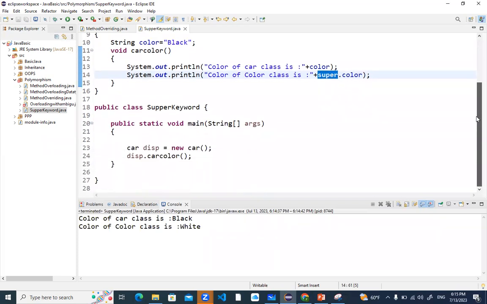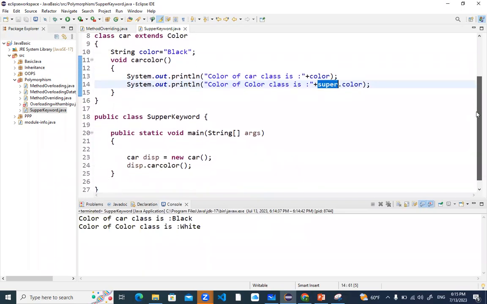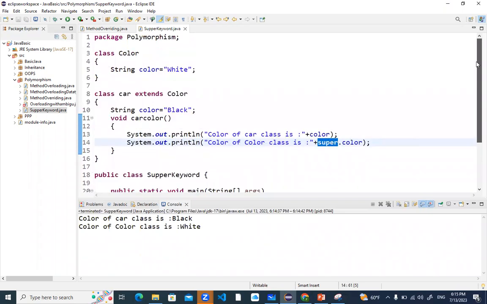Now you understand what I'm saying? Sir, just to clarify, using the super word, we can access the parent class, right? Yeah, definitely. We can access the parent class data or parameters, variables, methods, anything that we want. Okay, thank you, sir.